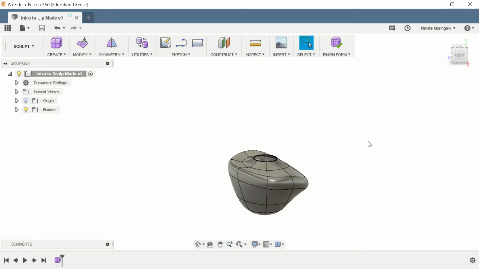So in Fusion 360, there is this really cool mode called Sculpt mode. And Sculpt mode basically is a workspace where you can create free-form bodies that have irregular curvatures and shapes to them. You can really create objects that will be a little bit harder to replicate using normal design techniques like creating a sketch and then extruding it.